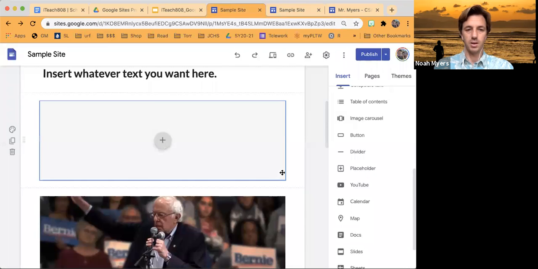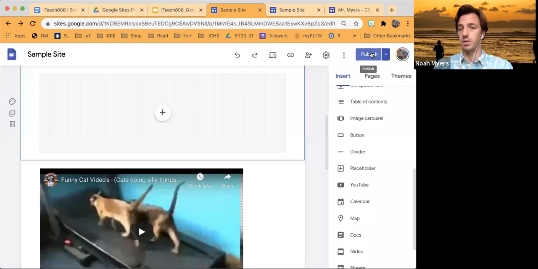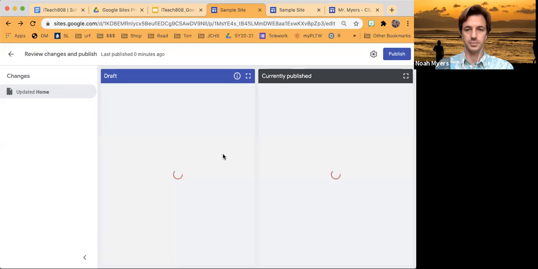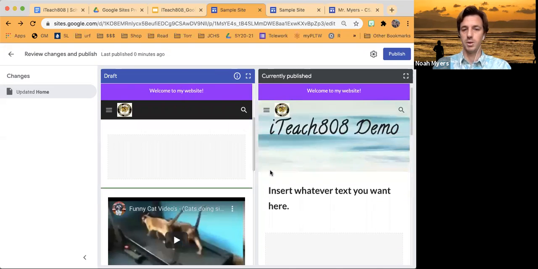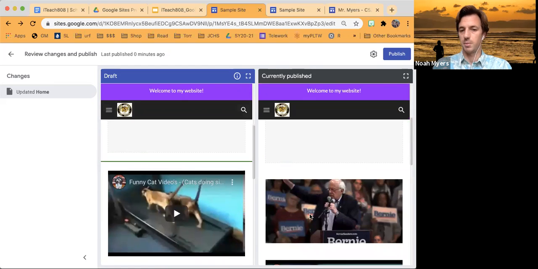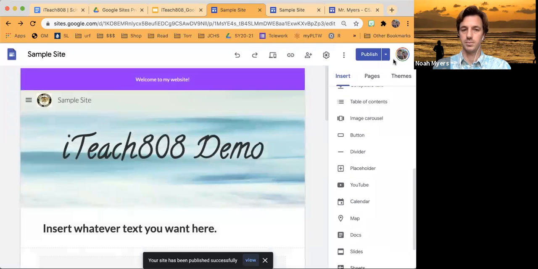So say, oh no, I want to get rid of the Bernie picture. What I would do is once you delete something, you make any changes, you publish your current changes, and it shows you your draft and what's currently published so you can see the difference. Cool. It knows that Bernie Sanders picture is out. I'm going to publish that. Right on. So that's how you'd make changes and then publish again. You can always publish again.